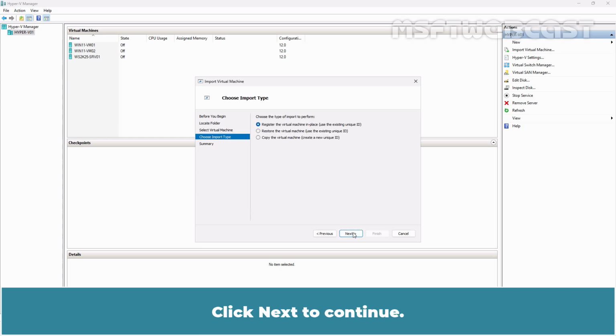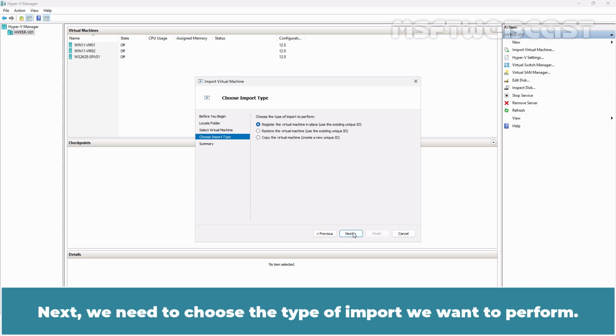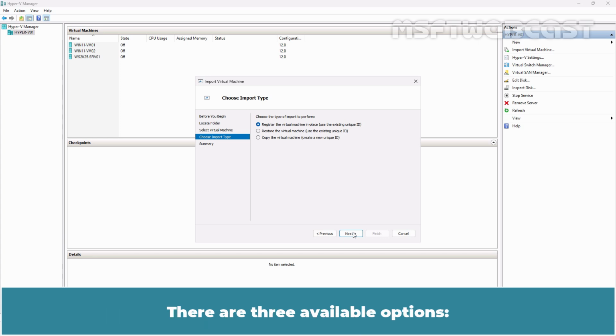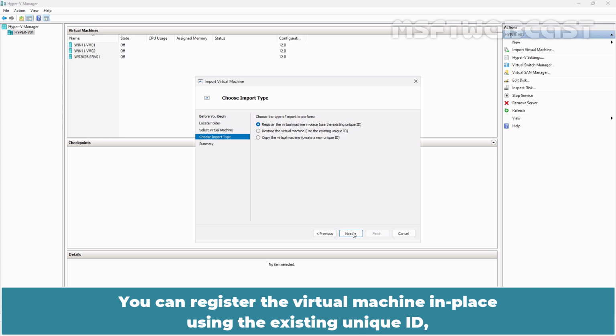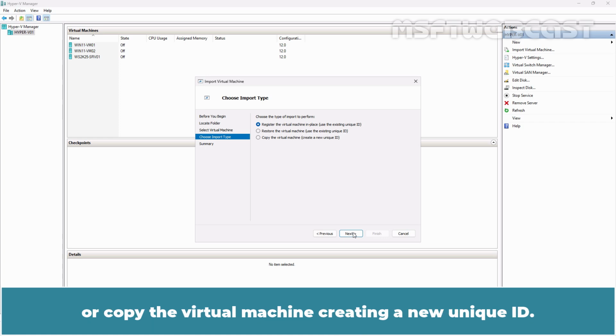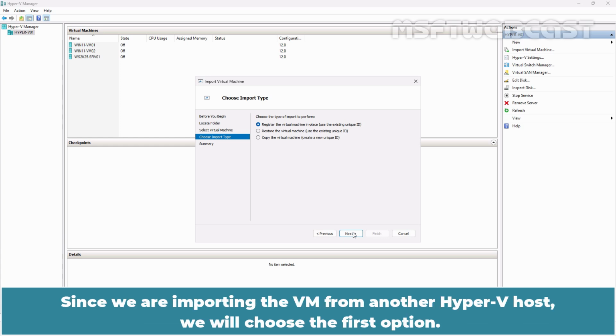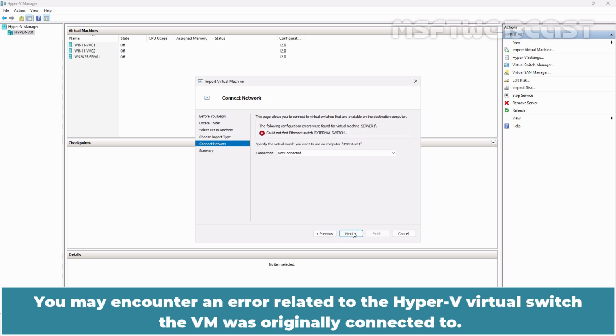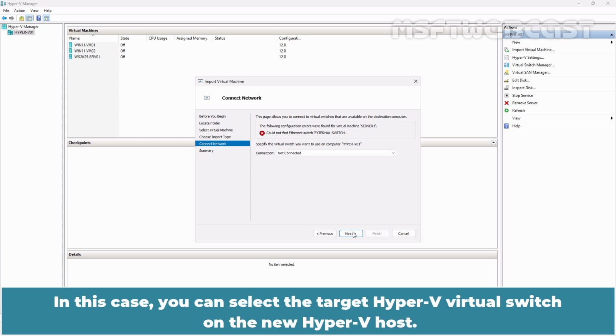Click Next to continue. Next, we need to choose the type of import we want to perform. There are three available options. You can register the virtual machine in place using the existing unique ID, restore the virtual machine keeping the existing unique ID, or copy the virtual machine creating a new unique ID. Since we are importing the VM from another Hyper-V host, we will choose the first option. Click Next to continue. You may encounter an error related to the Hyper-V virtual switch the VM was originally connected to. In this case, you can select the target Hyper-V virtual switch on the new Hyper-V host.